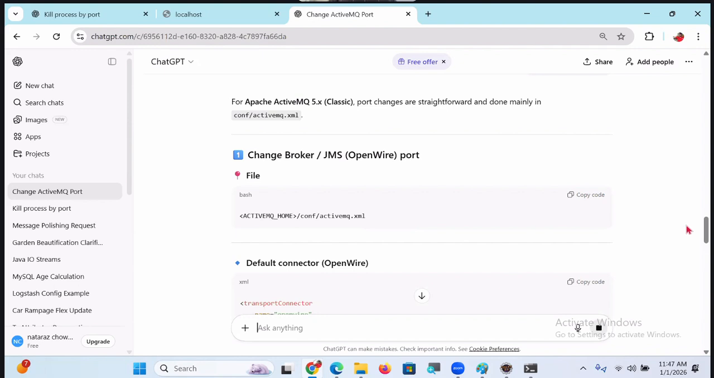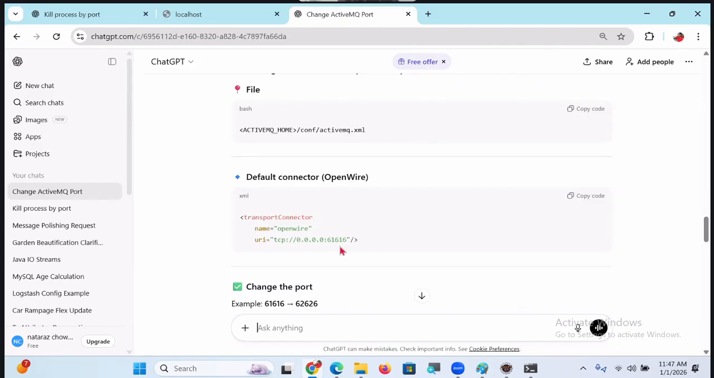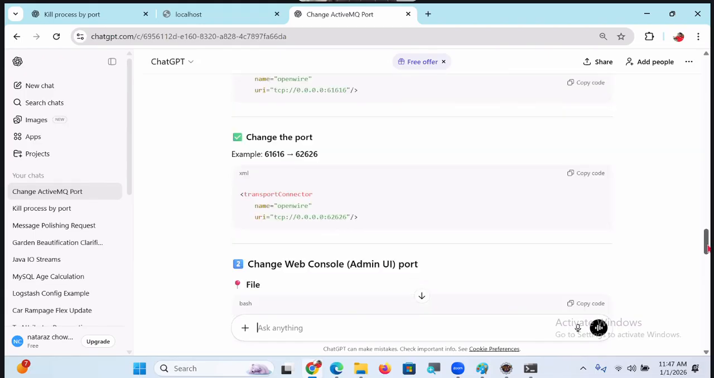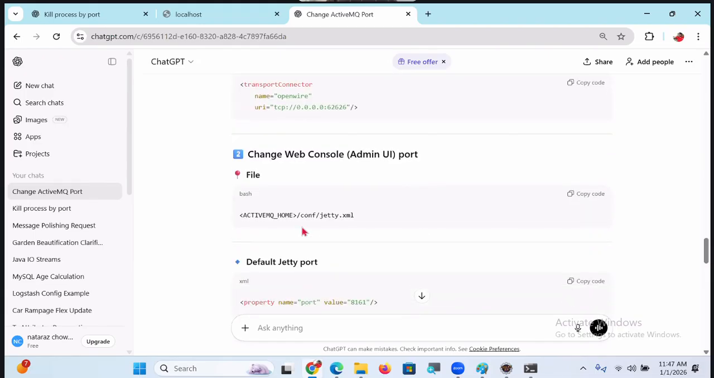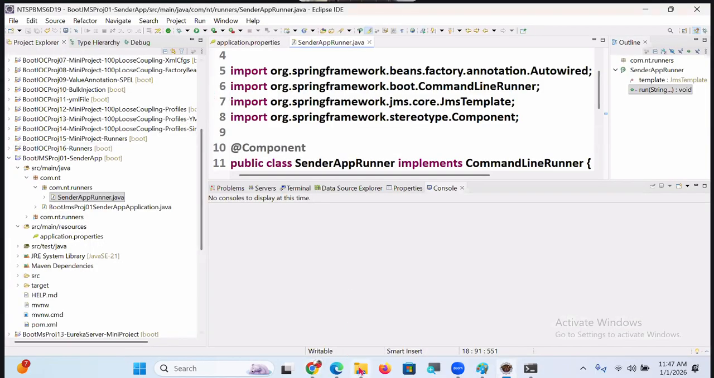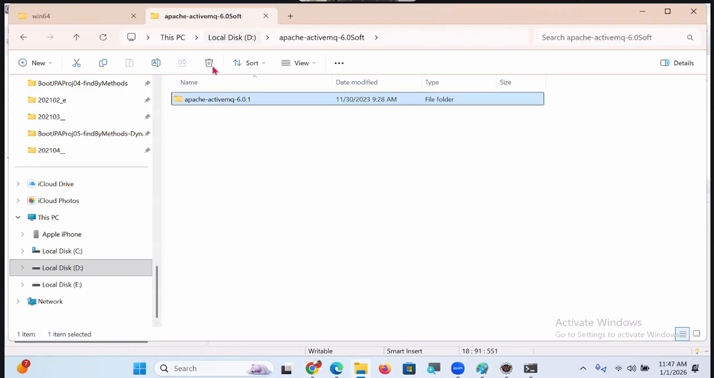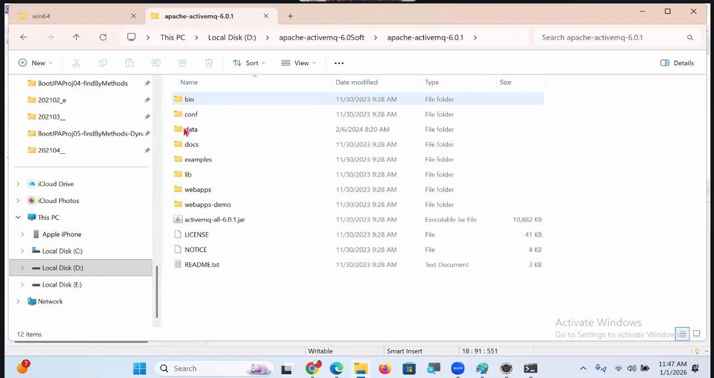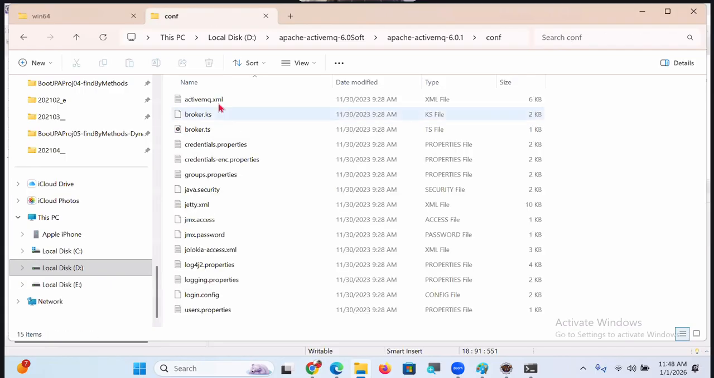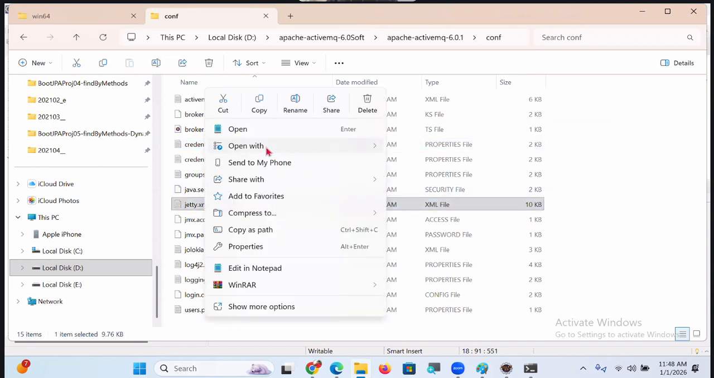conf, activemq.xml. Here is the port number, right? 61616. jetty.xml for the other one. Okay, we'll try that. ActiveMQ conf. What are these? First what? jetty.xml, guys.